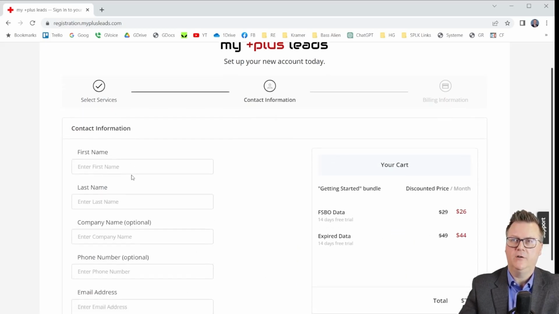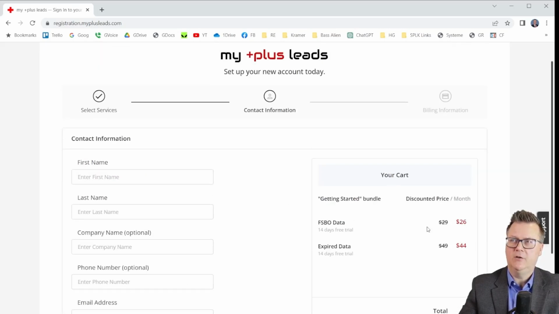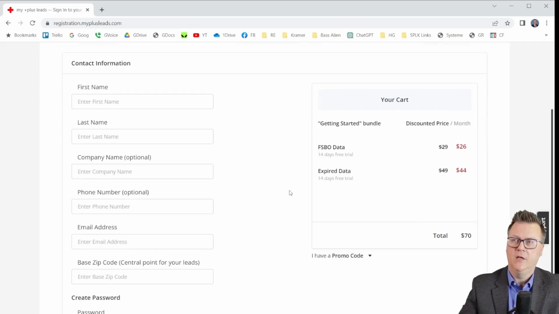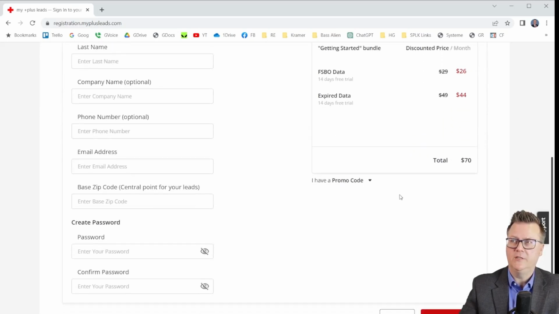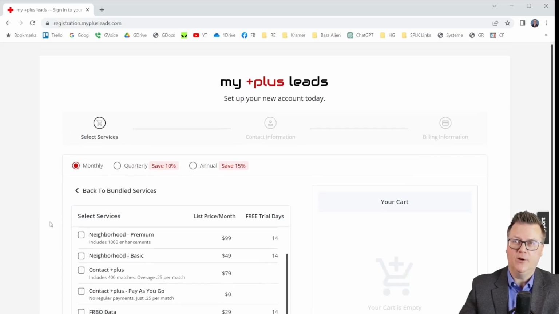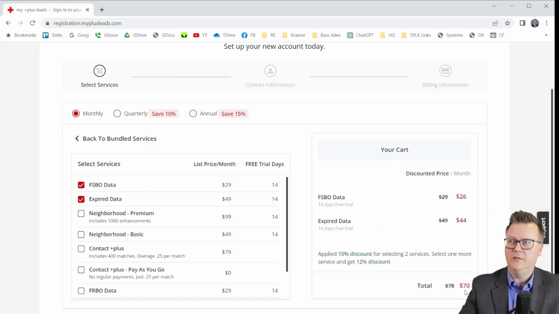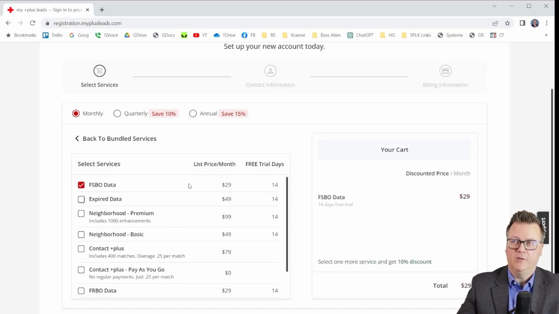You would say, try it free. Of course, put in your info, email, blah, blah, blah, password. You could see the discounted plans other than these. You can pick and choose, right? Let me show you real quick. If you go back and say customize, you can actually pick which ones you want. And if you add more than one, you're going to get savings. On their own, this is $80 for the two. Normally, if you get them together, you save $8. So again, not huge savings, but you could just get one. You could just get FSBO data for $29. If you're really on a budget, you can get expired.